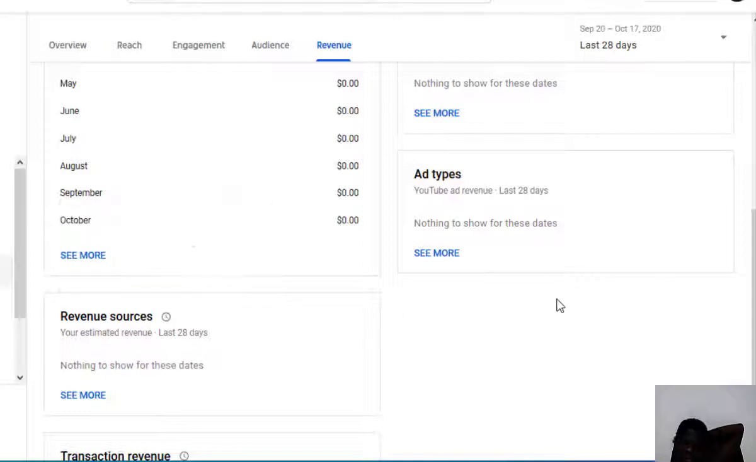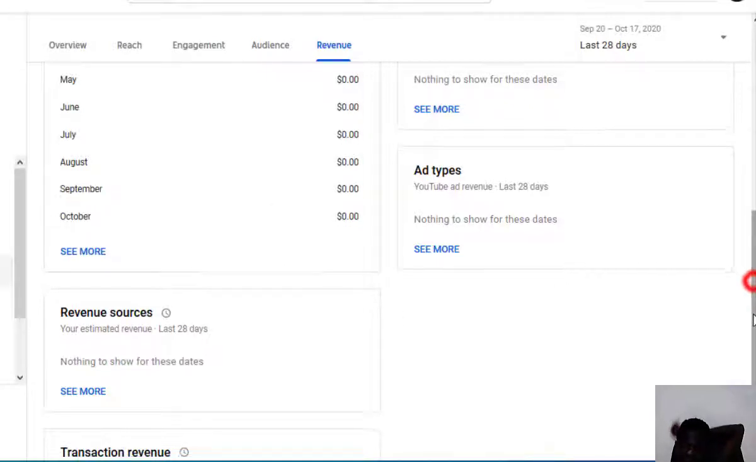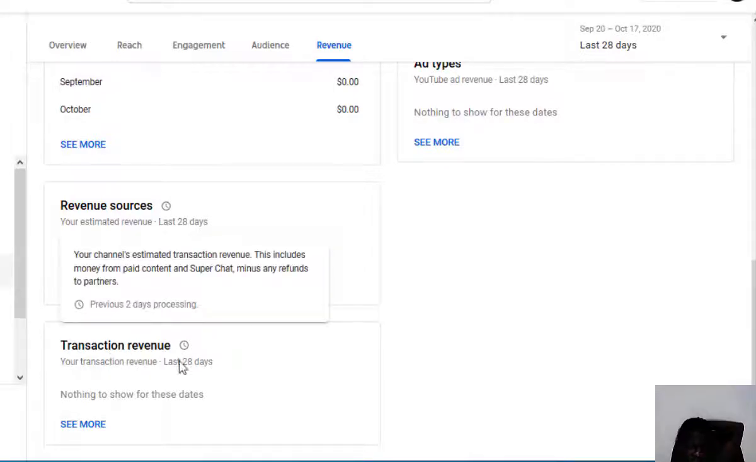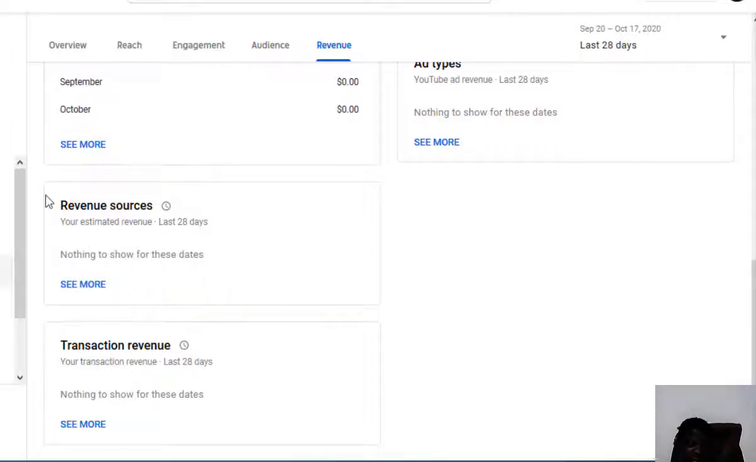So when you click on more, it will take you to the advanced place. So I'll take you there later. So I want you guys to know, to see all these ones. After that, then I'll show you. So here is the transaction revenue type, where it will be. So let's go to videos and let me show you guys something.